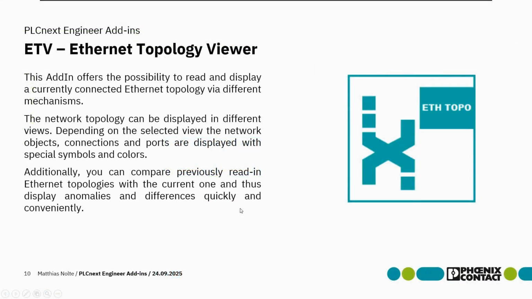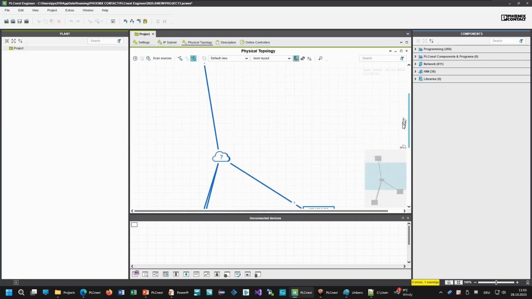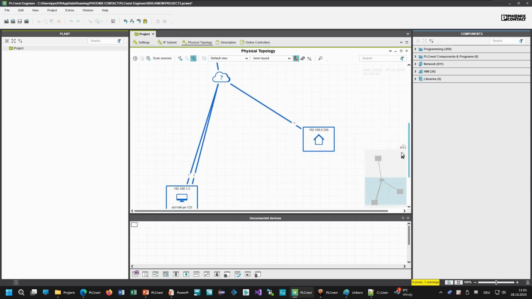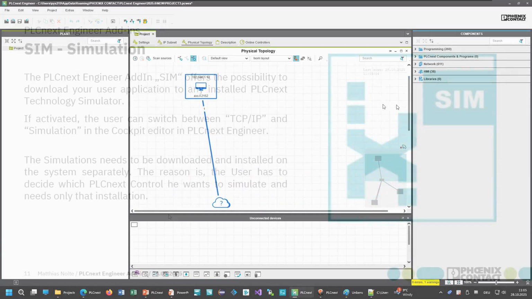Then there is an Ethernet topology viewer. With that, you will get an overview of your network topology, including connection lines and mentioned ports. I do not have the biggest network here, but you can see the idea.